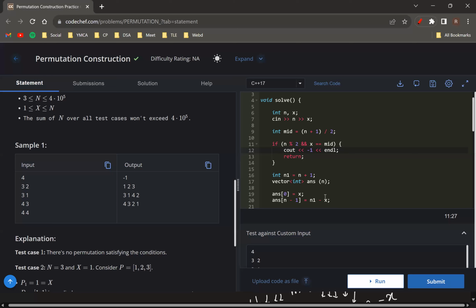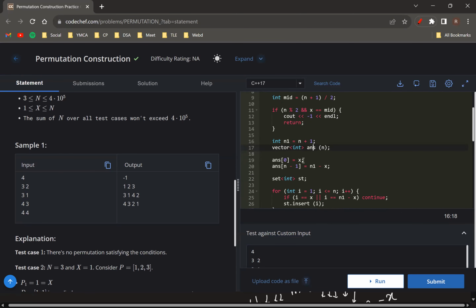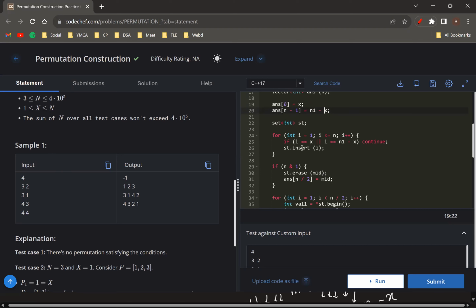Then since I was not really interested in writing n plus 1 again and again, I just named a variable n1. Then I created an answer array. Answer 0 is equal to x initially because that's what the problem asked us to do. And answer of n minus 1 is equal to n1 minus x, as we discussed in our approach.